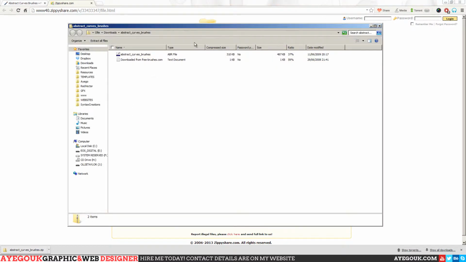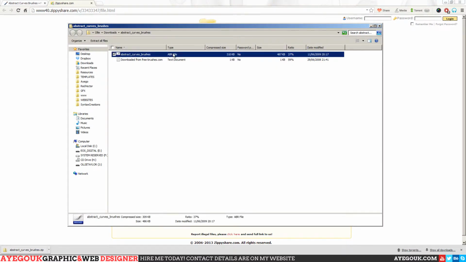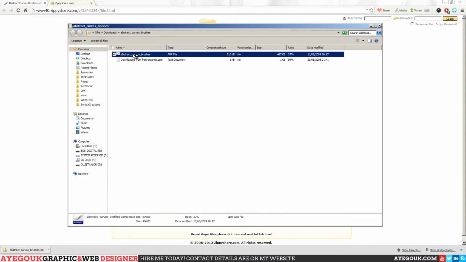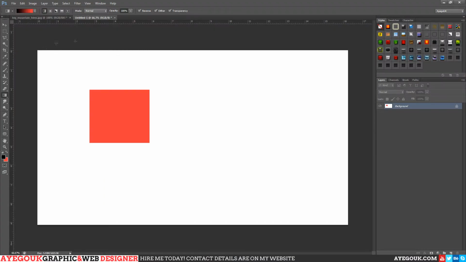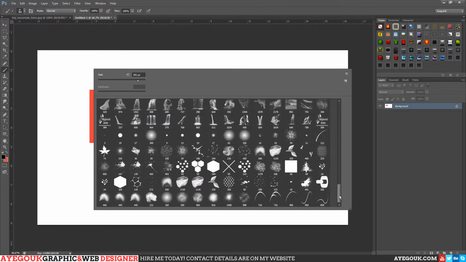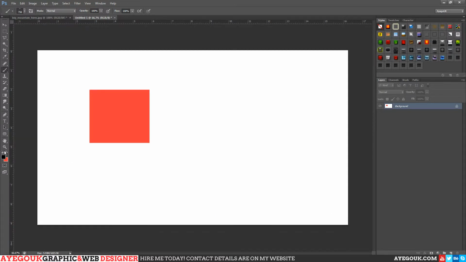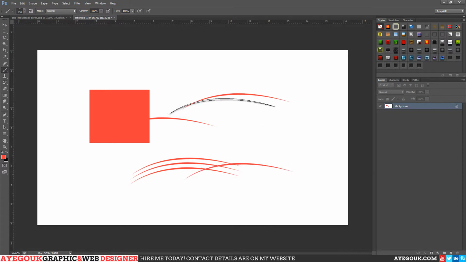I'm going to open the folder it's in, and as you can see we've got this ABR file, and it looks a little bit like a Photoshop icon. So I don't even need to extract this for a Photoshop brush. I can just double click it, it will load for a second, and I have that brush set now. So if I go to my brushes, new ones appear at the bottom. As you can see, I've now got these abstract curves. So let me just select my red color. I've now got this brush set.